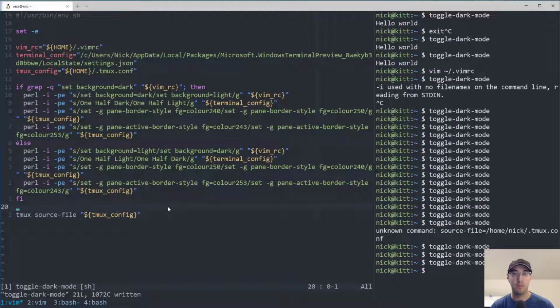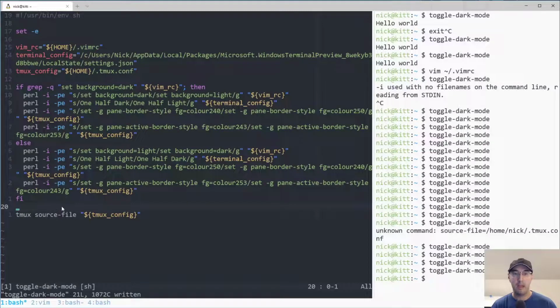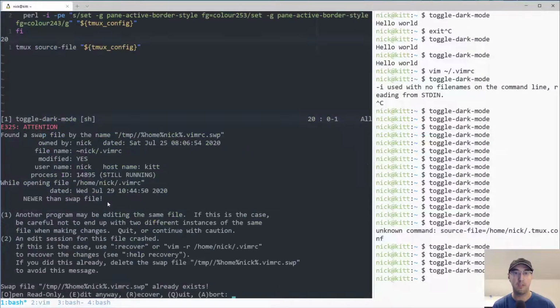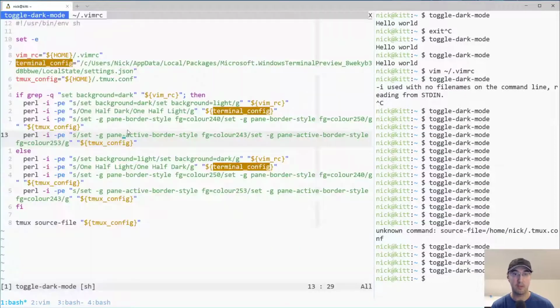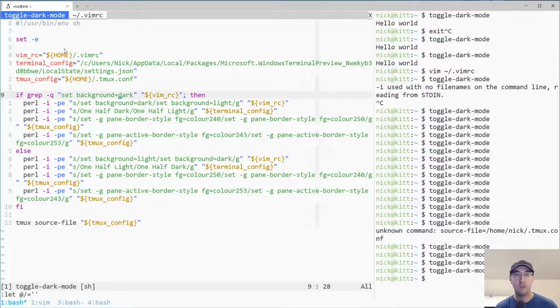The last one will be FCF, I think, because if I do toggle dark mode now, and I start using FCF, well, also I need to source my vimrc file, or not open my vimrc file. I need to source my vimrc file because now we've switched to light mode, but Vim itself didn't get updated. The active Vim instance didn't get updated.